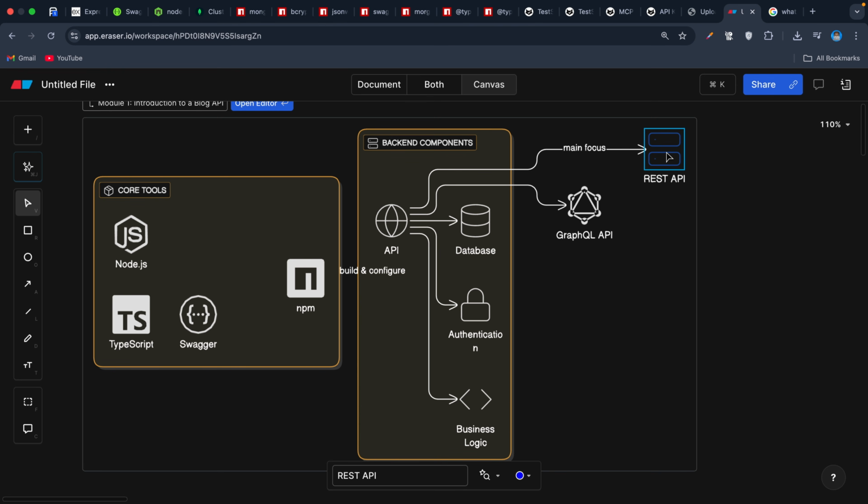The last part of our diagram shows the different ways our backend can serve data to a client. The most common type is a REST API. This is a well-established architectural style that uses standard HTTP methods like GET, POST, and DELETE to perform actions on resources. But we also have a more modern approach, a GraphQL API. This is a query language that lets the client ask for exactly the data they need. It's often more efficient because it prevents us from sending too much or too little data to the client.